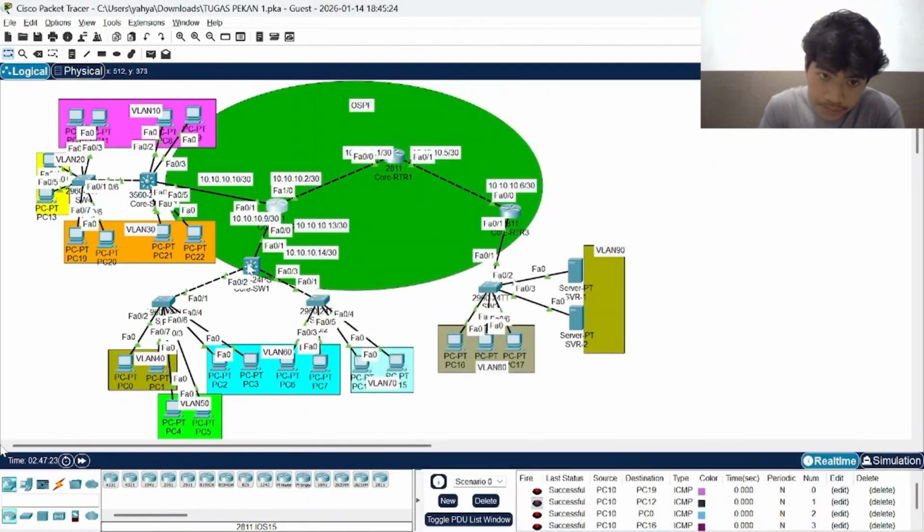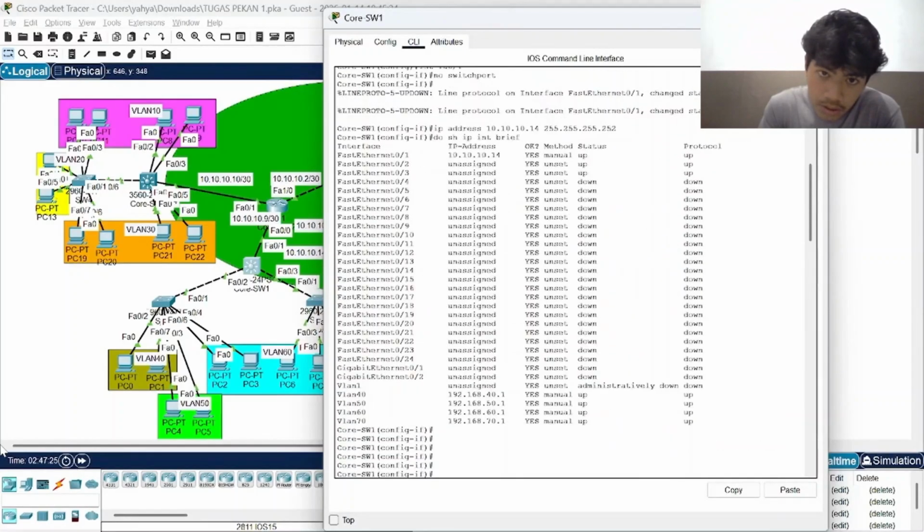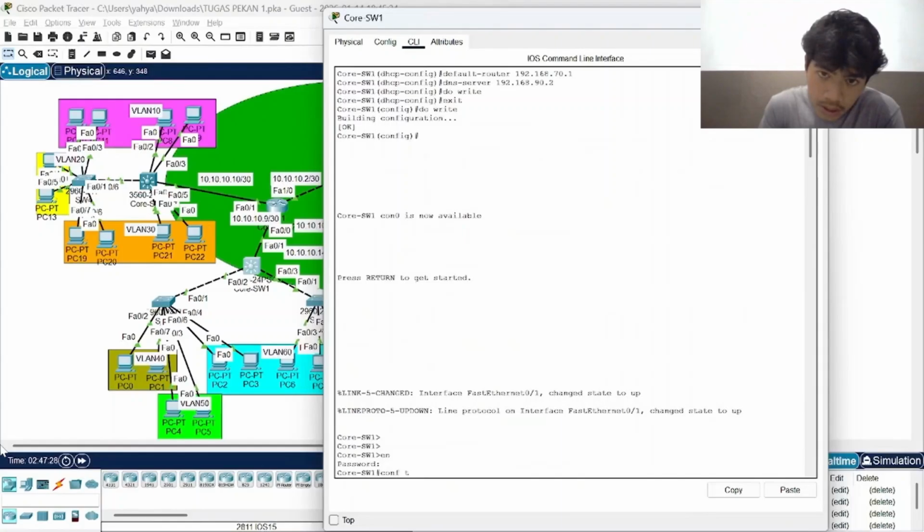So, and yeah, you can see the core switch 1. I'm gonna show you all the configuration. The DNS server is actually 192.92.90.2, because it has been that way from the criteria. So you just gotta match it right there, and then don't forget to save the configuration by writing the command do write.